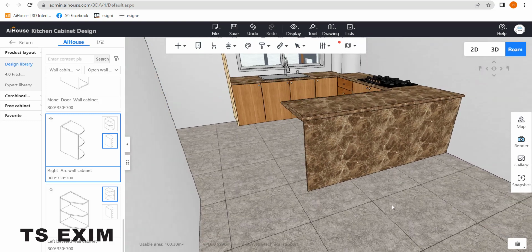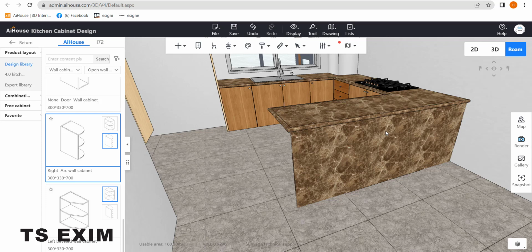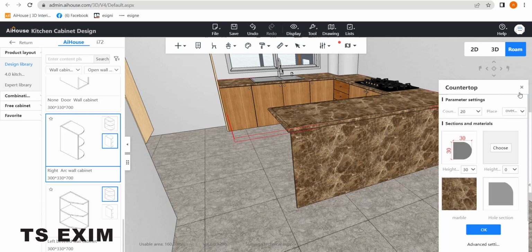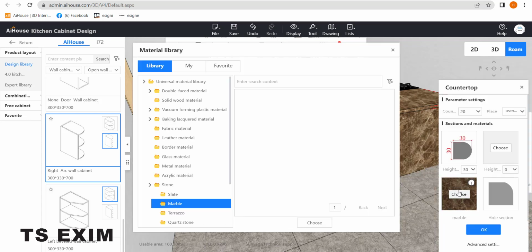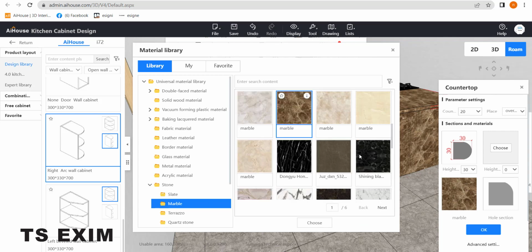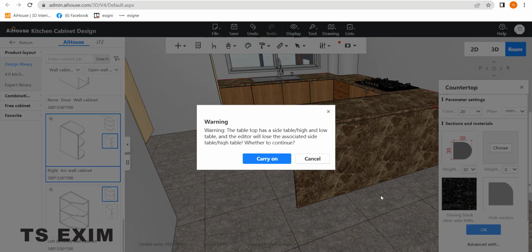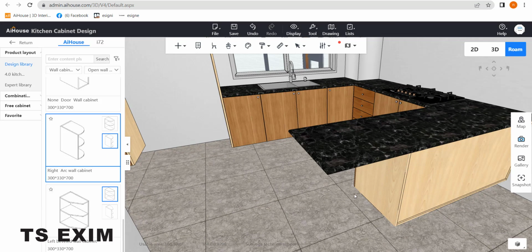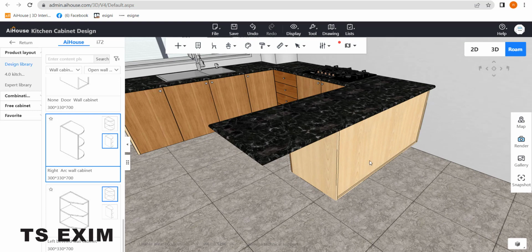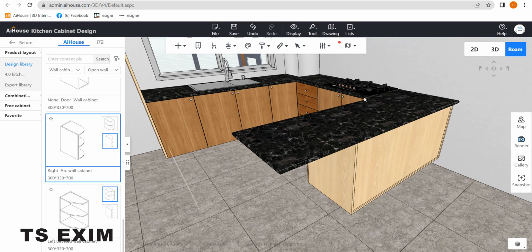Okay, and then one more thing, once you create side countertop, do not change the material or any pattern of the countertop because it will auto delete the side countertop. Okay, so let's say I change the material to this color, click OK. Okay, you will see this error message. Okay, then if you click carry on, it will delete the side countertop. So make sure you set all the material first before you create side countertop.